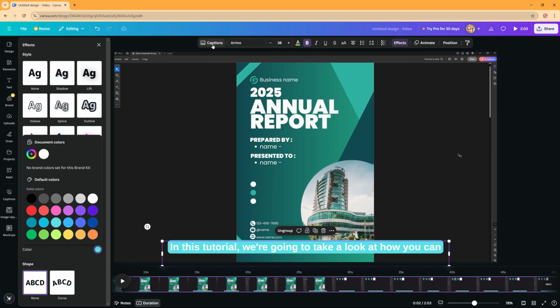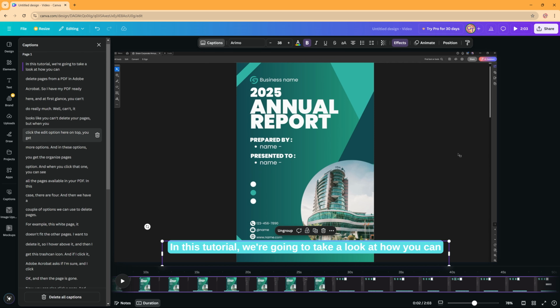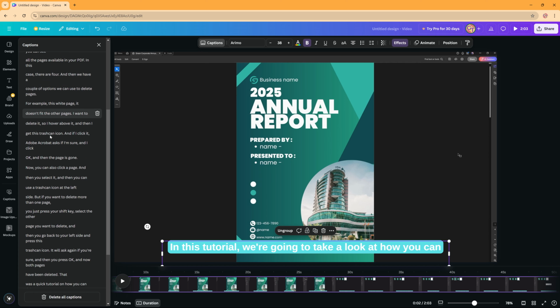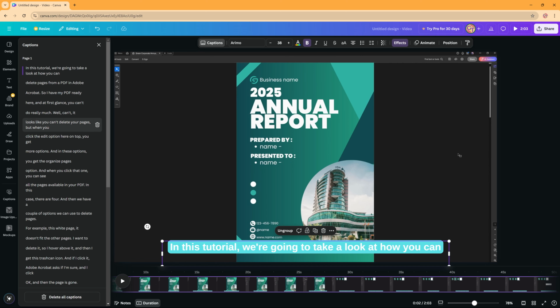When you click on captions on top here, you go to the captions that Canva generates for you, and you can see them all typed out. So you can check if there are errors, if there's something missing, if there are typos. You can also delete some text if you want to delete it. That's all adjustable here. But as you can see, let me play.